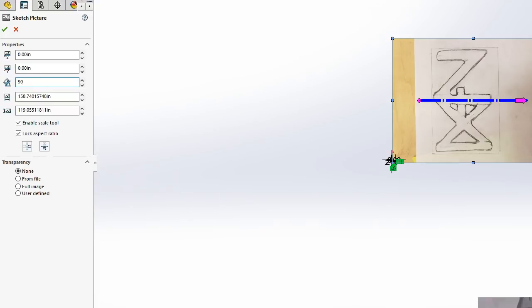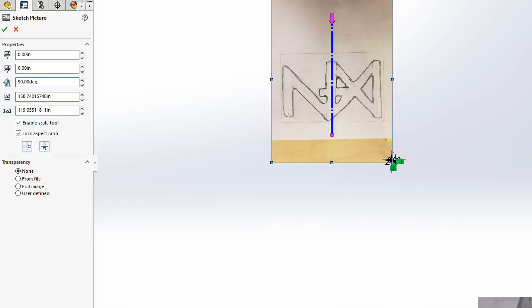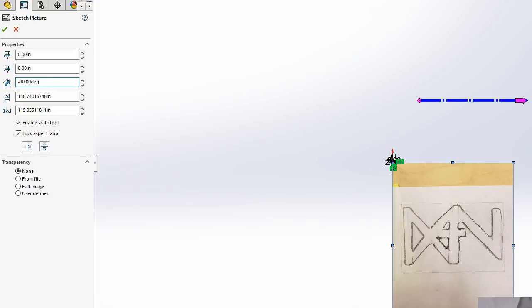Well, let's see. I'm going to type in 90 and see which way it goes. Whoops. Did that go the right 90? Nope. Went opposite. I'm hearing a negative 90. Let's give that a try. Ah, that looks better. Cool.